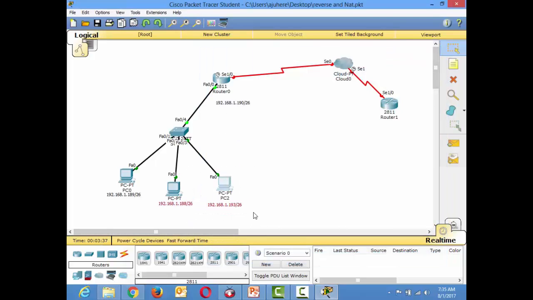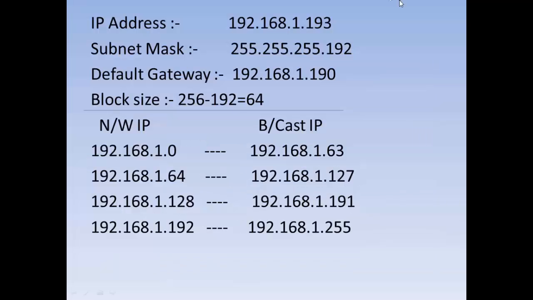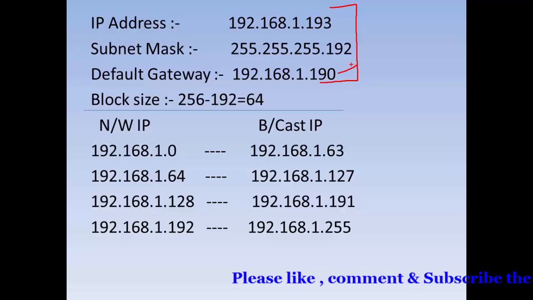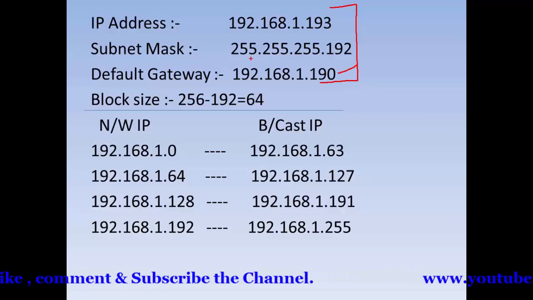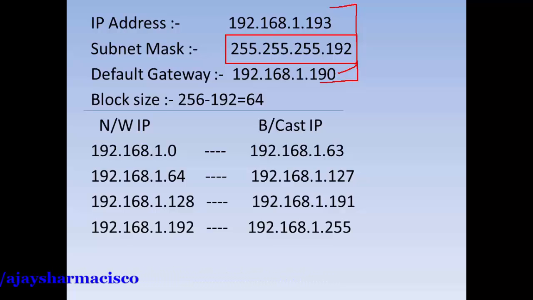Now what can be the problem? How can we find out? I have done this particular configuration on the machine and it is not able to communicate on the network. So what can we do? A very simple method: consider the subnet mask. If you remember subnetting and VLSM, with this subnet mask, what will be the block size? Block size will be 64.